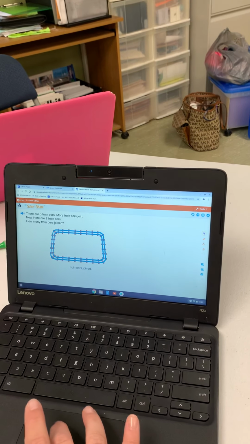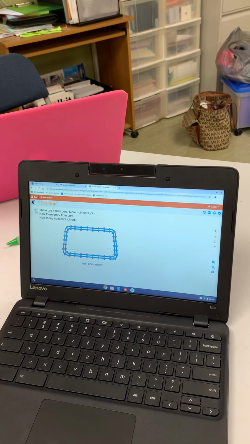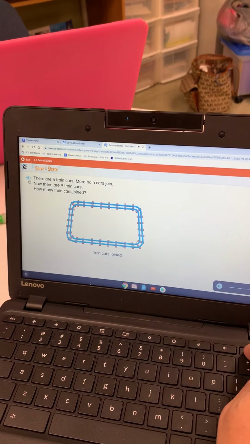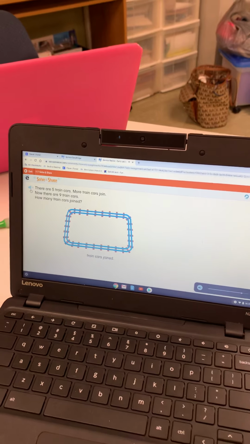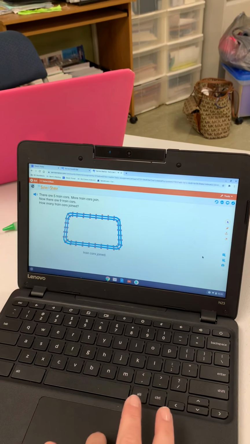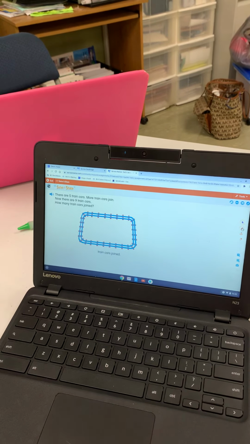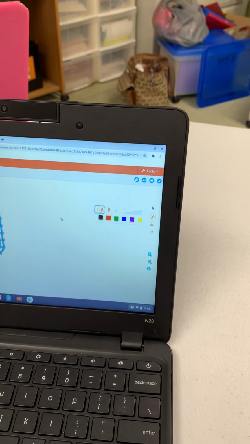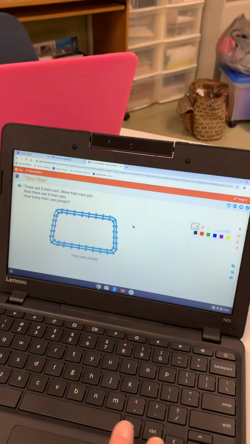Now, when you log on right here, it will read it to them. There are 5 train cars. More train cars joined. Now, there are 9 train cars. How many train cars joined? So over here, they can click a tool. Like I want to click the pencil. Then I'm going to click over here, and it's fine if it doesn't have to be so neat.